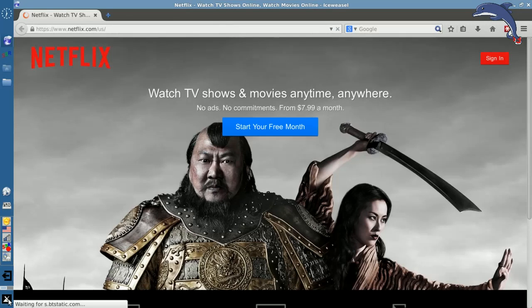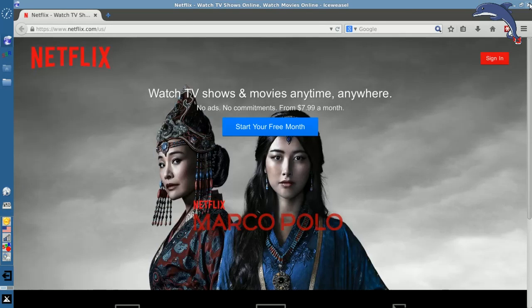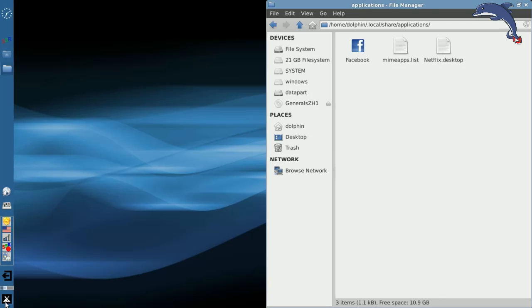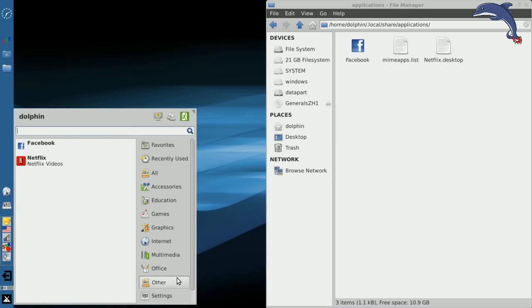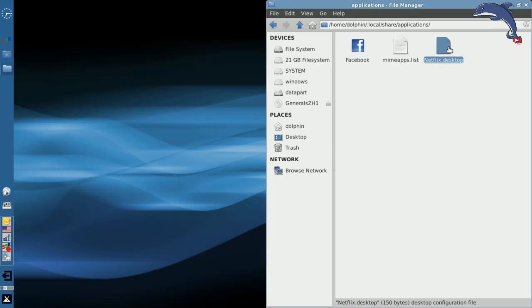And there we go. So it launched right from the Whisker menu. Now, when it's here, it's going to be in other. Well, I have my other links. Well, what if you don't want it there? What if you want it in internet?